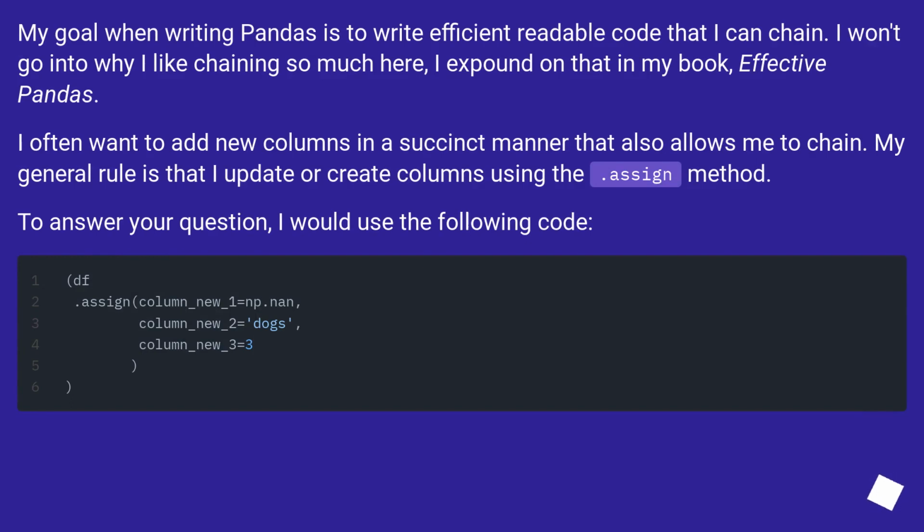My goal when writing pandas is to write efficient, readable code that I can chain. I won't go into why I like chaining so much here. I expound on that in my book, Effective Pandas. I often want to add new columns in a succinct manner that also allows me to chain. My general rule is that I update or create columns using the .assign method. To answer your question, I would use the following code.